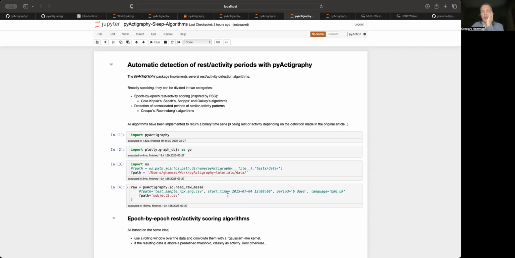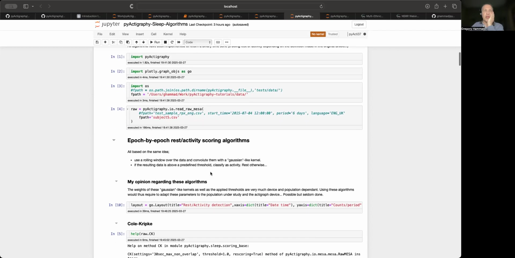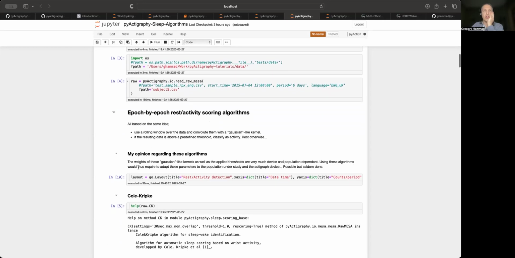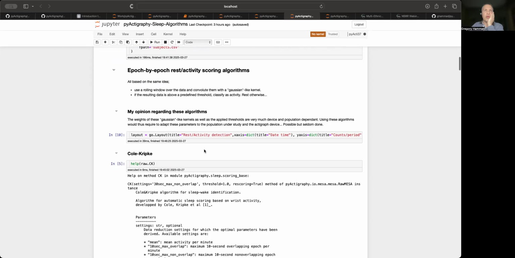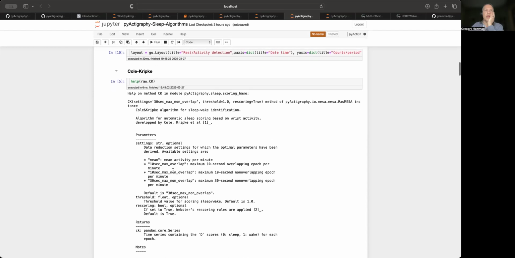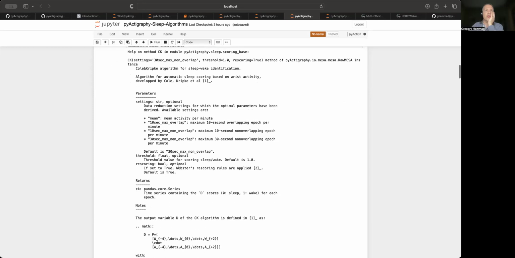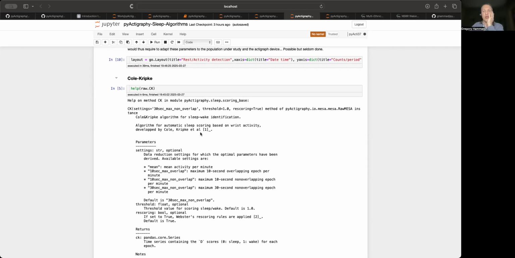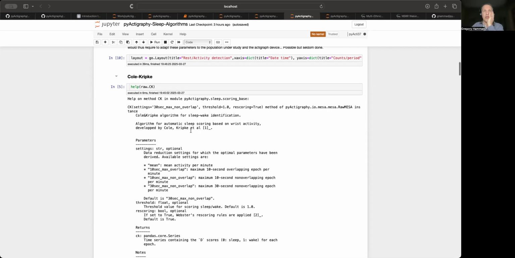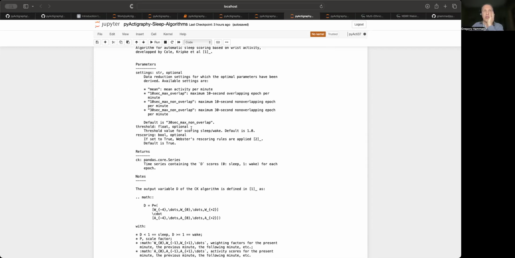Well, okay. Depending on the algorithms, as I mentioned, there are already some rescoring rules, but they are specific to their implementation. Maybe I didn't foresee that they might be used outside of their initial implementation. For the Color-Kripke, the Webster rescoring rules are implemented within it. But they are maybe more generic than just the Color-Kripke classification. They might be used on top of any of this epoch by epoch. So actually, they should have been decoupled. But it's always easier to see what you should have done after.